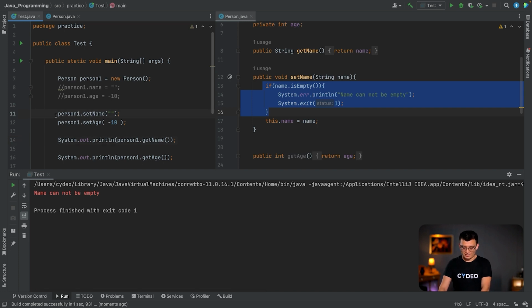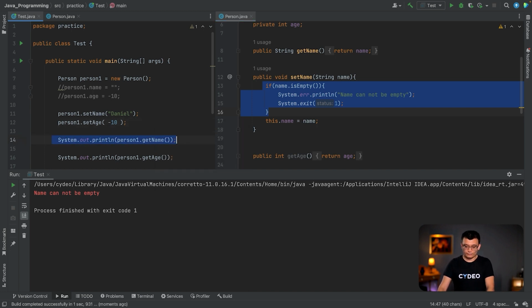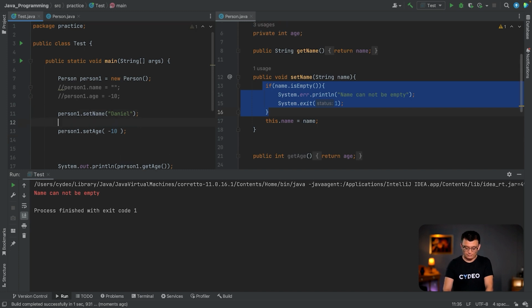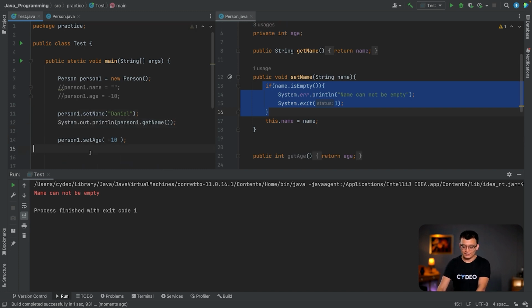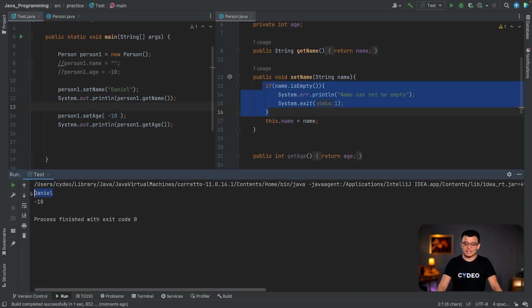Because of this set name earlier, it was set to some invalid data, so that's why it gave me this error message. Let me give some valid name, then the name should be set. So this is name. And after setting the name, let's set the age, and then print the age afterwards. See, name is set to Daniel and age is set to -10.